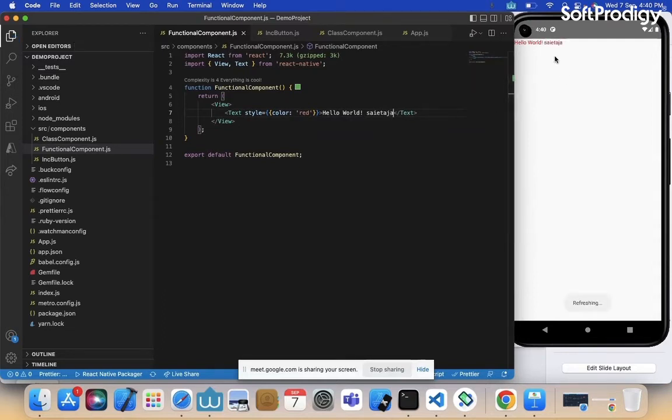So it is updated, and Hello World, and I have given my name here. So it is updated. So this is how we create the functional based component in React Native apps.